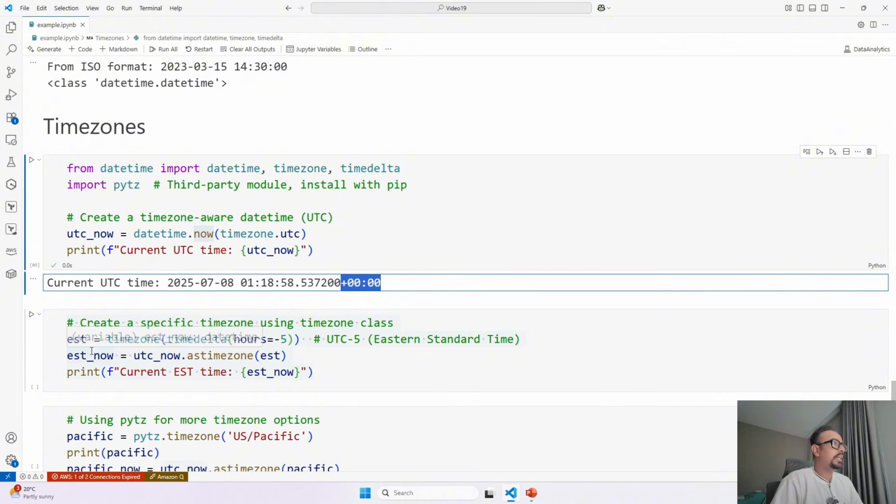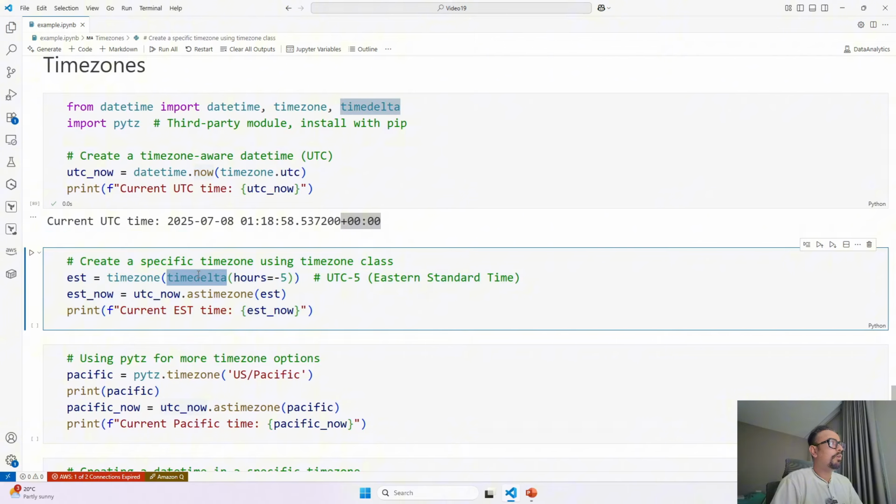Now, let's see our second example. In the second example, we are not using pytz. We are just using the timezone class, which comes with the datetime module. And over here, I am using the timedelta that we have used before. This is my current date and time, and by using timedelta, I'm saying go ahead and reduce the hours by 5. When you reduce UTC hours by 5, it will become EST.